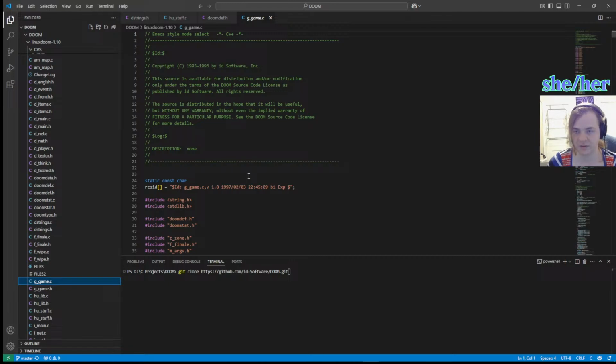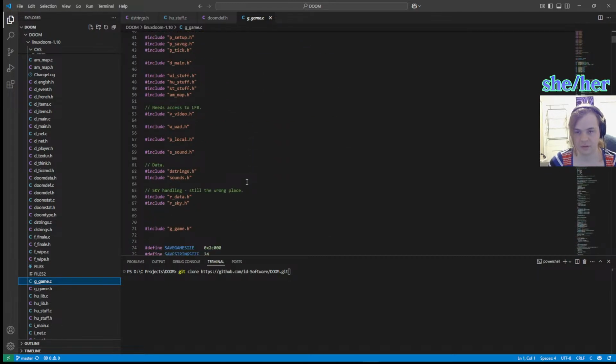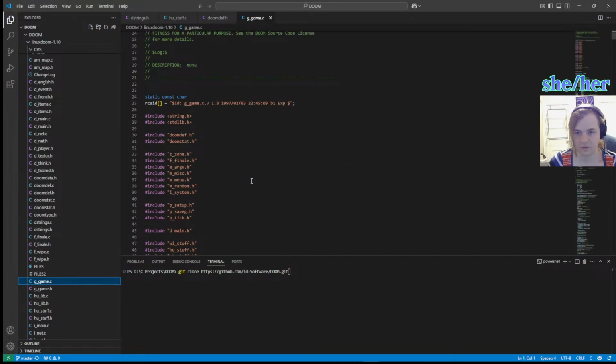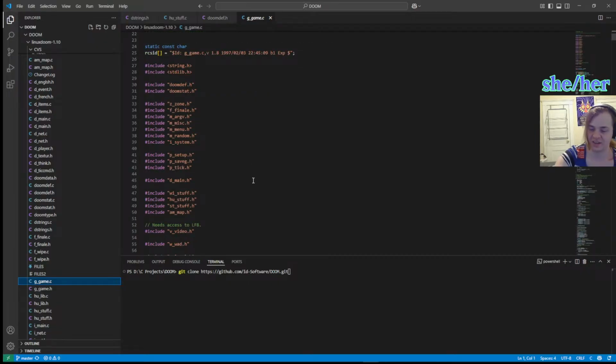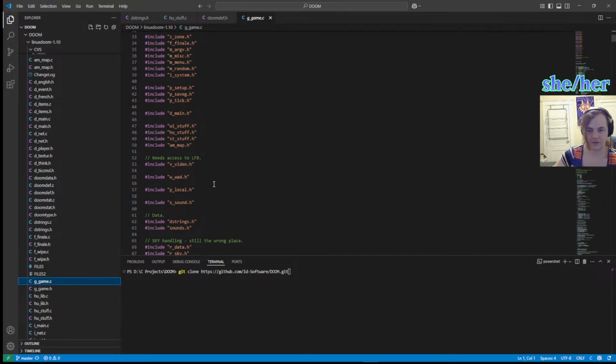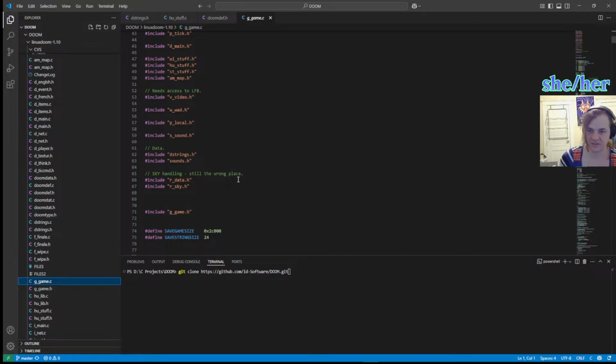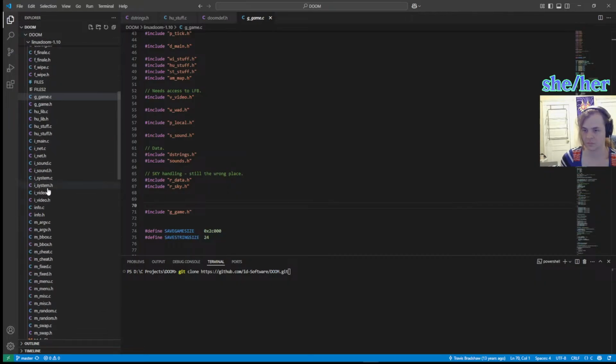Okay, so ggame.c. Okay, so one of the things I'm assuming is happening here is that the more exciting a file is, the more stuff it has to import, or I guess include. Sky handling is still in the wrong place. What does that mean? Okay, let's look at sky.h.